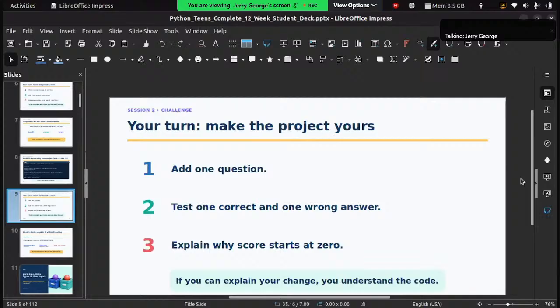So what I want you to do now is add one question, test one correct and one wrong answer. Do you get? So this is your classwork. Do it now.